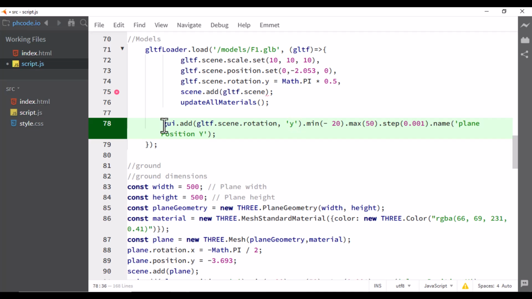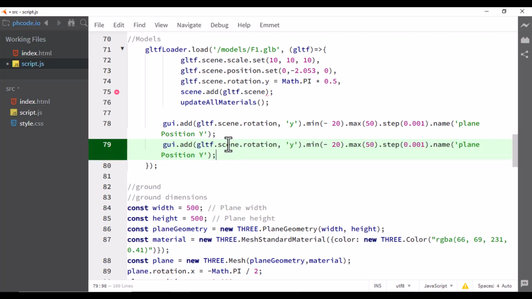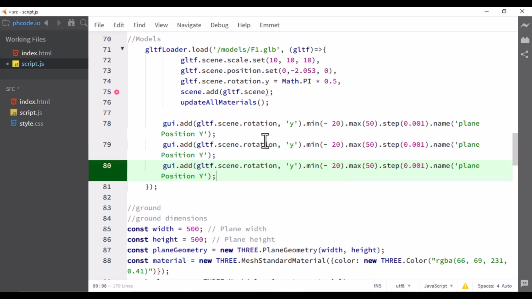If you don't know which axis you are going to use, all you have to do is simply copy this, then paste it twice, then change the axis here. For example, this one should be X, then Y, then Z. Then you come over to the name. Sorry, wait. In fact, what I want to change is this plane position, because we are not rotating the plane. We are rotating the model.